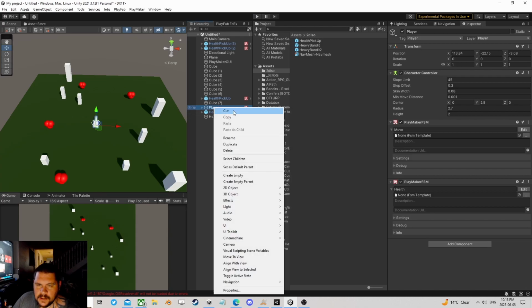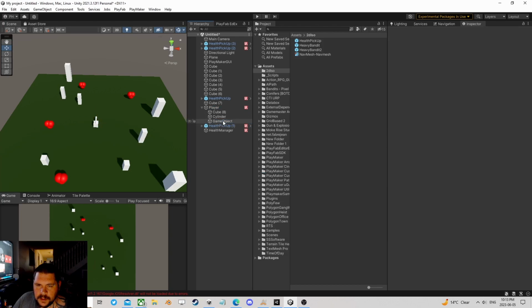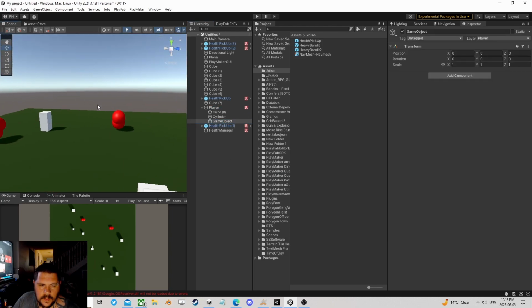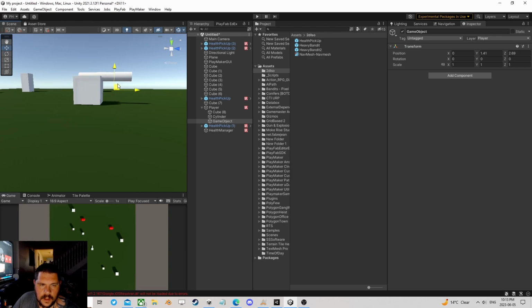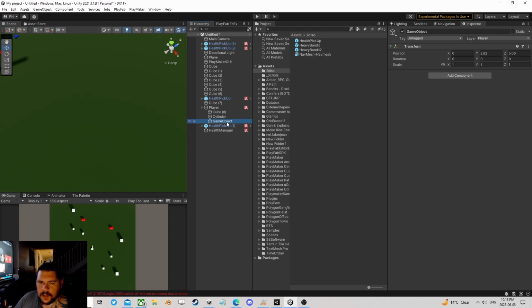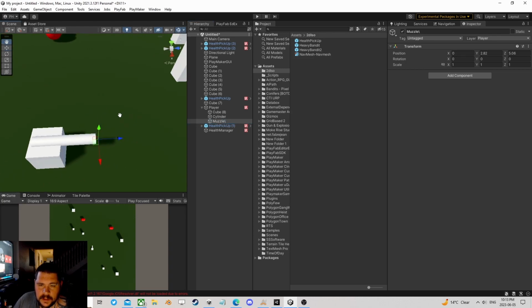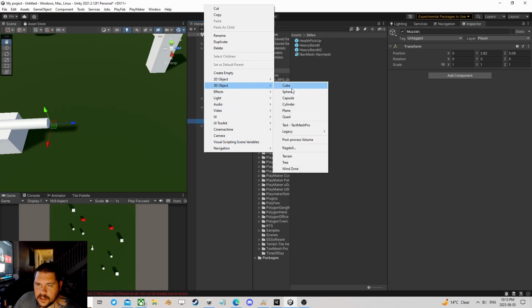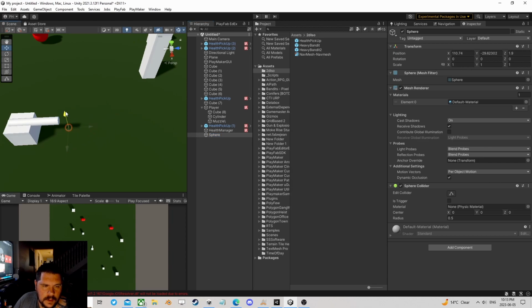Now let's add an empty, and I'm going to stick it here. And we're going to call this one the muzzle. And I apparently put a slash into that because that's just the way I do things. And I'm going to create a sphere. See how that sphere is size-wise. And we'll cut it down just a little bit.